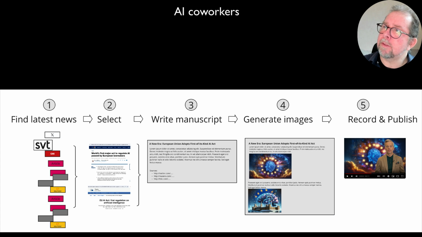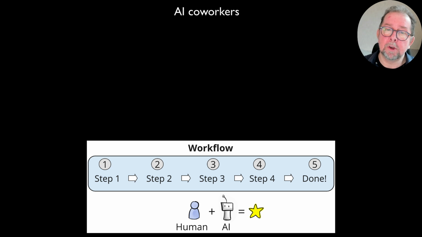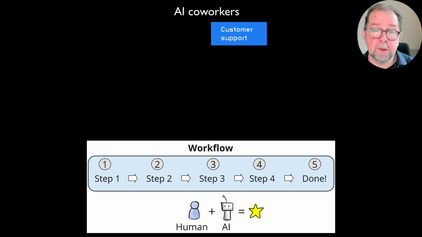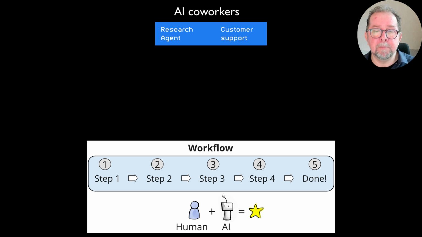Okay, so now you've seen an example of one type of AI coworker with one type of workflow. Other types could include customer support agents that chat with users and respond to emails, or research analysts that create business intelligence reports and send a newsletter, a slide deck, a Slack message, or whatever format is preferred.